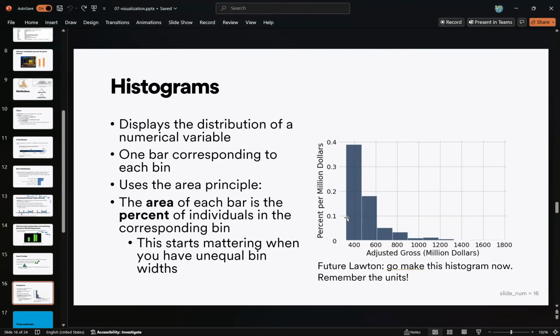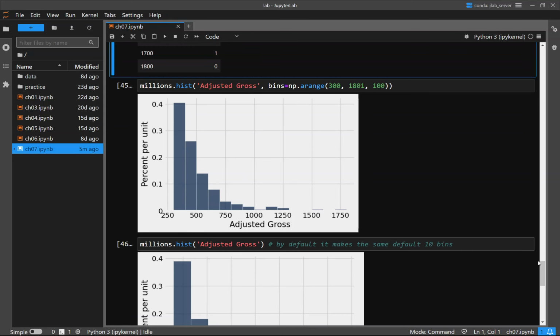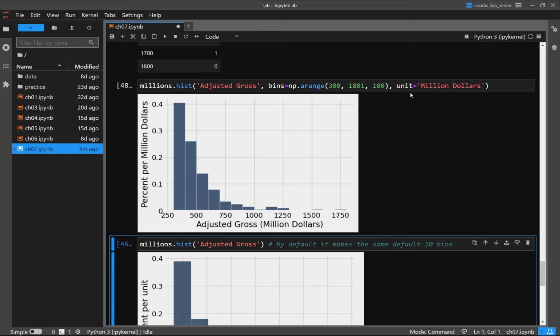And if you want, because I did this wrong last time, you can put a little amount right here, because the units of our adjusted gross value is millions of dollars. And so you could say that as an optional argument here. You can say unit equals, and then you give whatever you want to put there. Unit equals $1 million. And then now I have officially made the same graph.